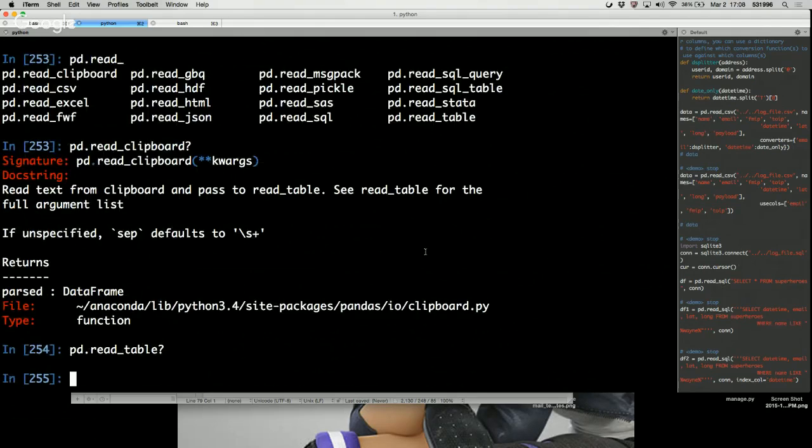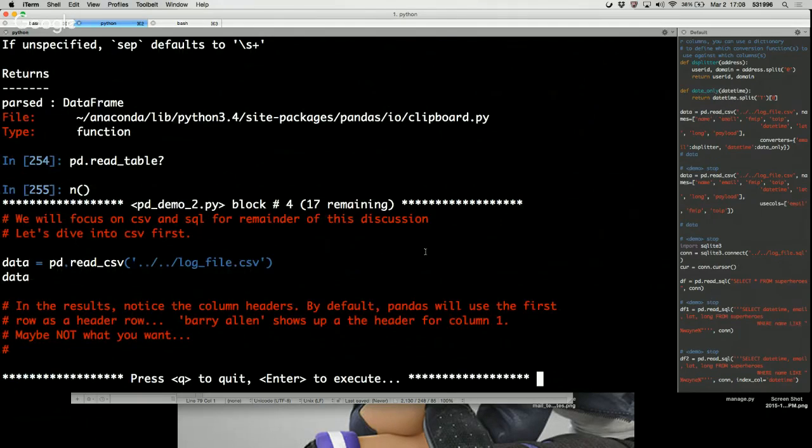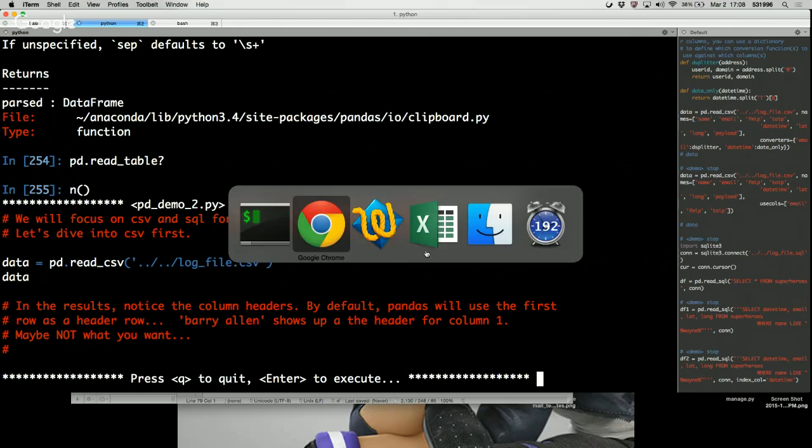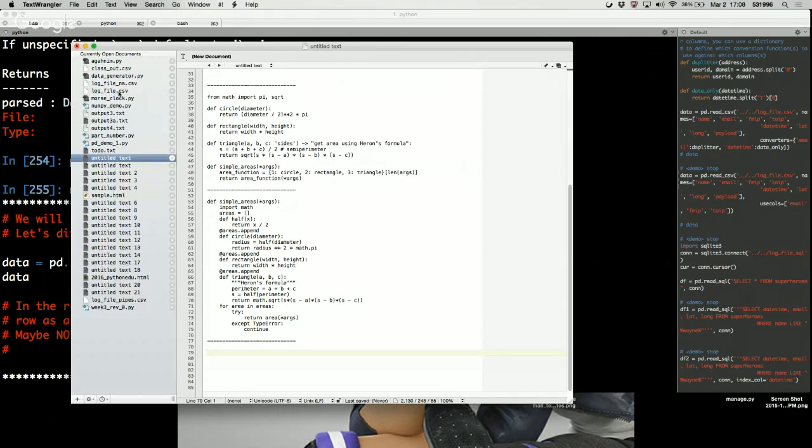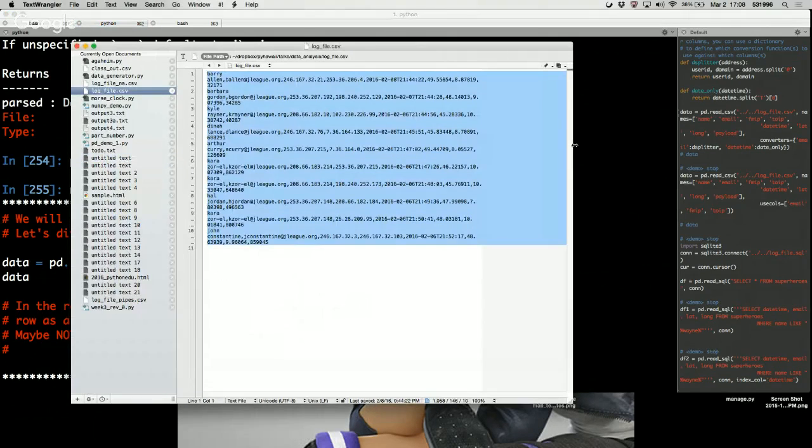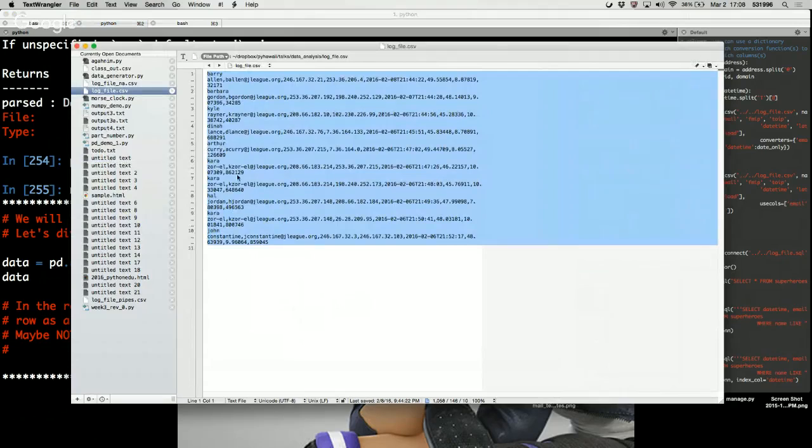So with that, we've read in one piece of data from a clipboard. We're going to move on and start to dive into CSVs. We're going to get hot and heavy into a lot of the arguments that you can feed to it and the things you can do. I have a data file, and I will open it up and show it to you real quick. Log file CSV. I apologize, the font is really small.